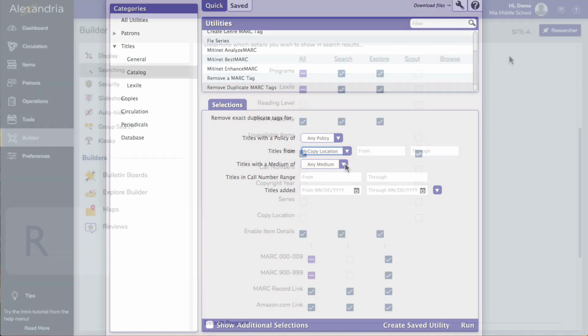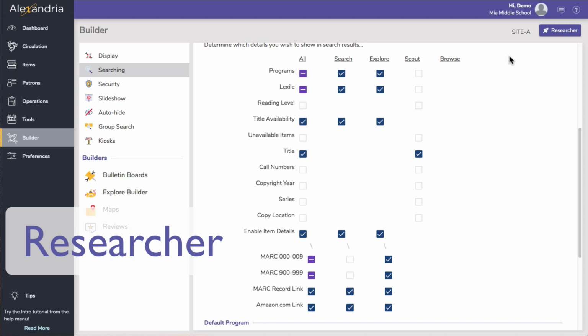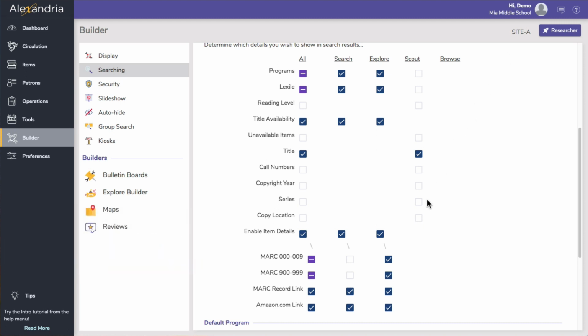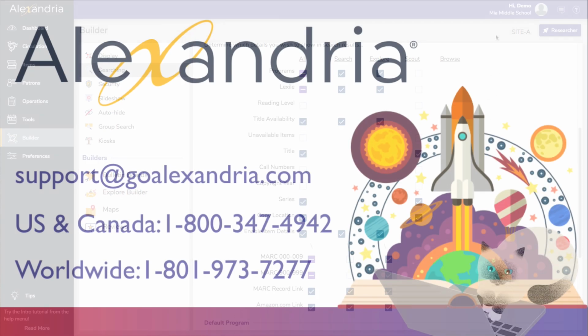We've been giving Scout a little extra love. While in Builder, choose to either show or hide the copy location and series information. We've also added more styles, giving you more customization abilities.